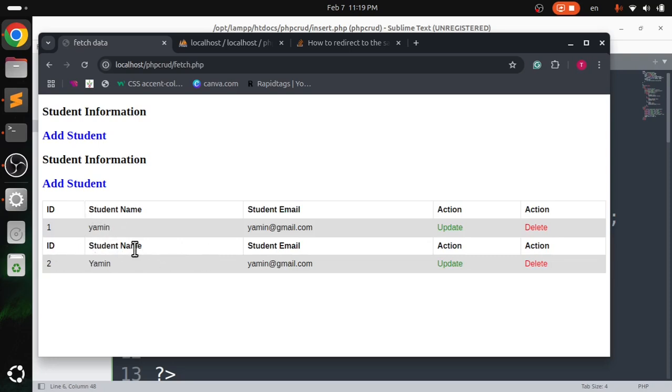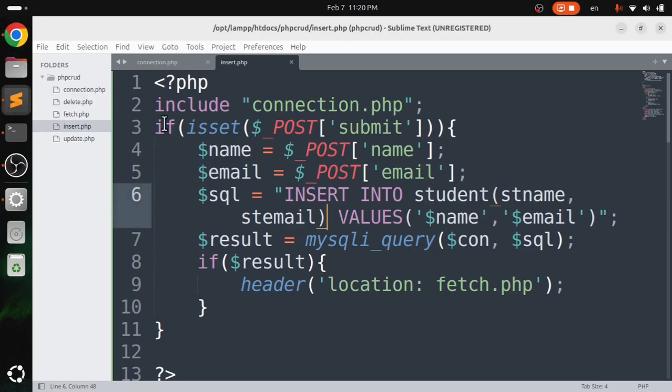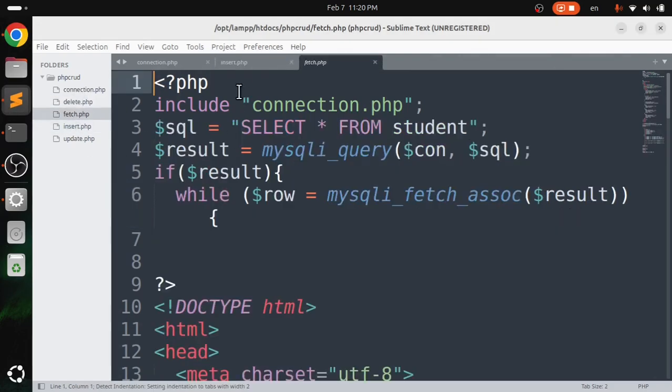but the problem is that our table column is repeating, right? And our student, add student, here you can see it's also repeating. So we have to solve it. We have to go to fetch.php. We have to cut it from here.